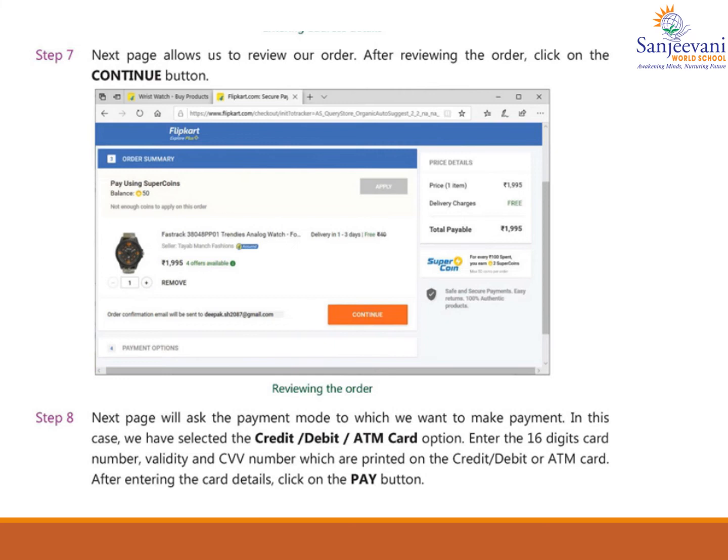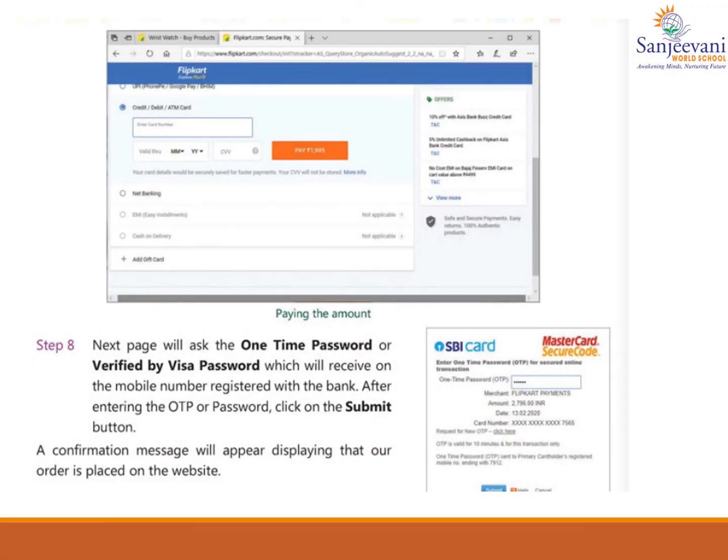Next page will ask the payment mode to which we want to make payment. In this case, we have selected credit, debit or ATM card option. Next page will ask the one-time password or verified by Visa password, which will receive on the mobile number registered with the bank. After entering the OTP or password, click on Submit button. A confirmation message will appear displaying that your order is placed on the website.